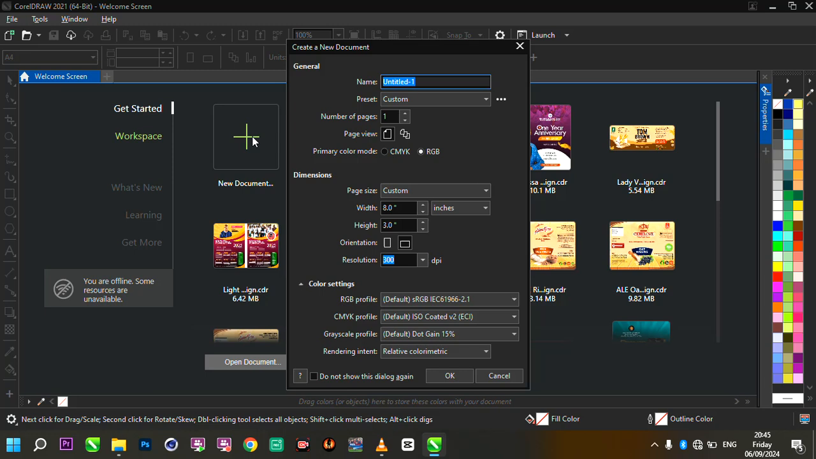Having clicked on the plus icon, it opens up a dialog box for you. Now this dialog box allows you to specify the name of the document you are coming to work on, if it's a flyer, a banner design, a brochure, a business card, a logo design. It allows you to specify the name that you prefer to give to your design work. That is the general category we have here.